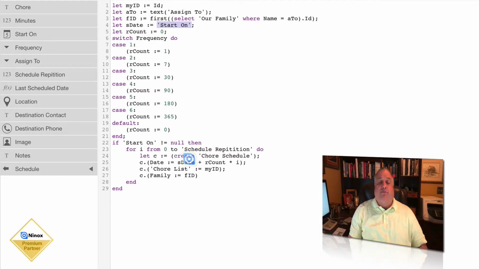The next time through this loop, the loop that begins on line 23, I equals 1. R count still equals 7. 7 times 1 is 7. We are going to add 7 days to the start date, and that is the second repetition. The third time through the loop, I equals 2. 0 the first time, 1 the second time, 2 the third time. 2 times 7 is 14. We're going to add 14 days to the start date. That's 2 weeks later. When I equals 3, we're going to add 21 days.